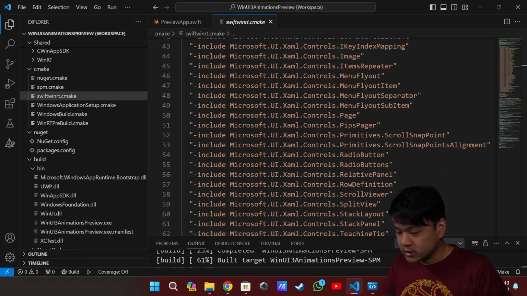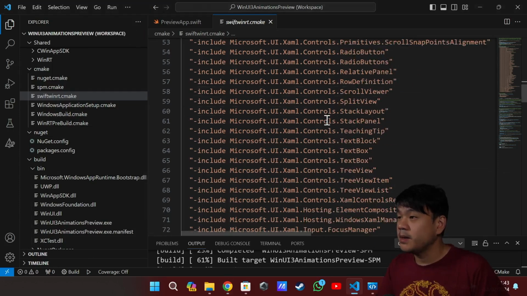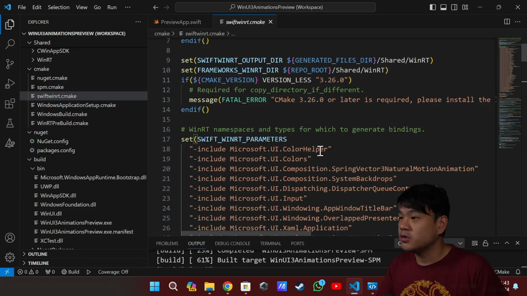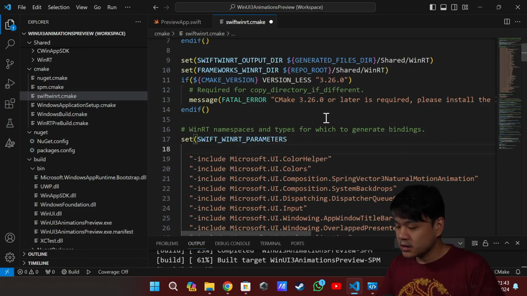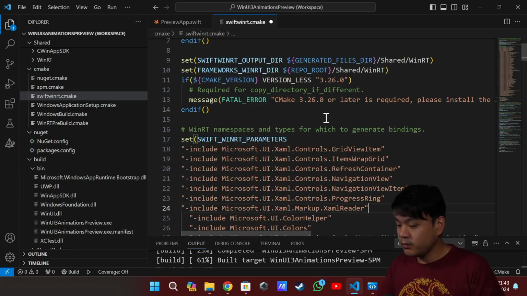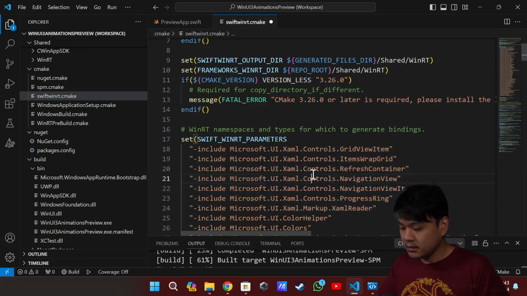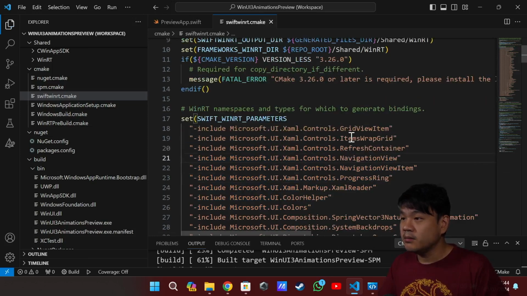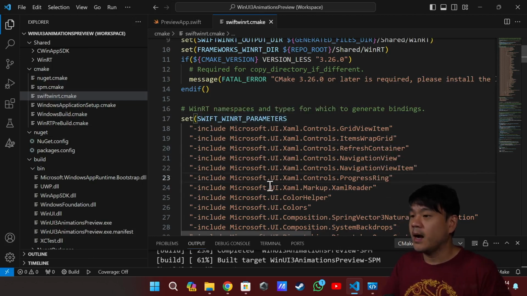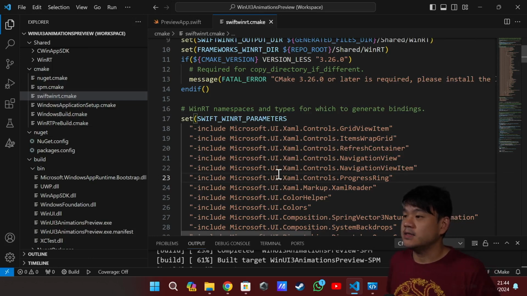So basically, I'm going to just copy this snippet. I also provide the link to this snippet in the description below, so you can also copy this. So this is all the components that we are going to add so they can be generated. Okay, so this grid view item, items wrap grid, refresh container, navigation view, and progress ring. So it's not included in the starter project, but we can simply add this and it will generate the Swift binding from the WinUI interface.